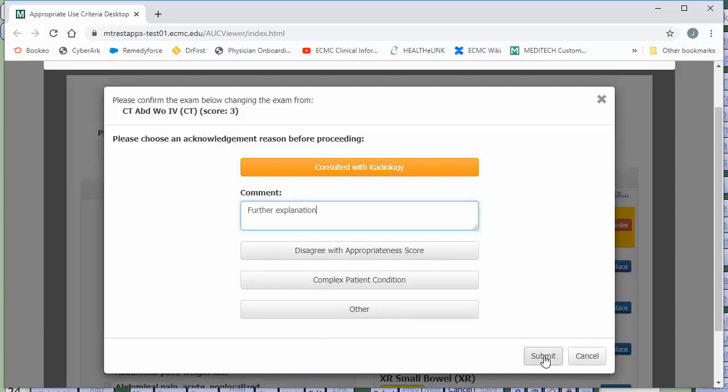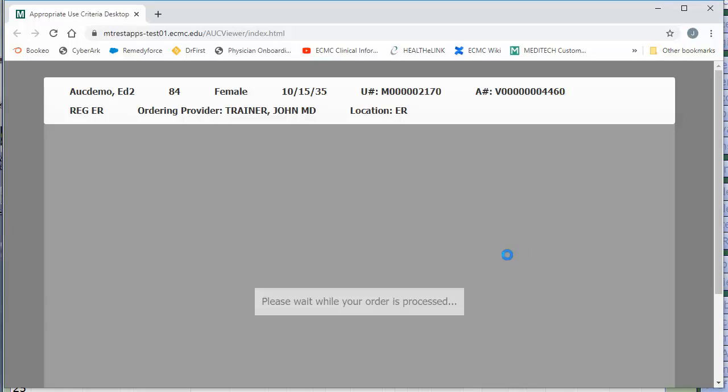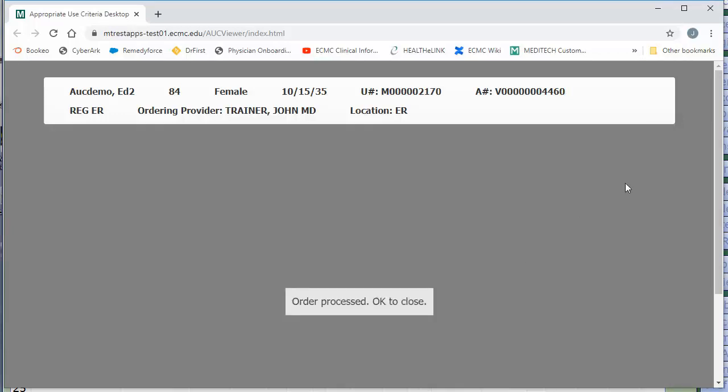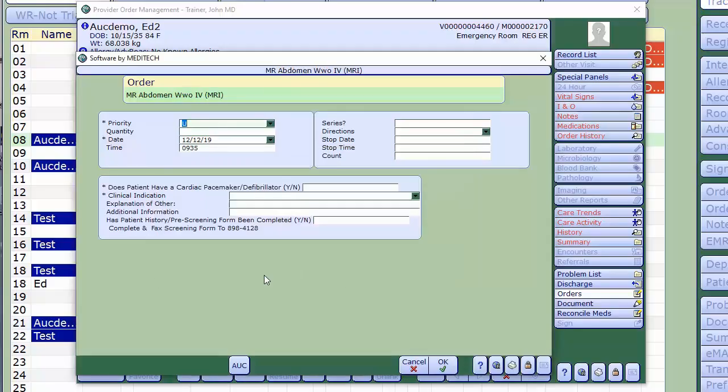Once the acknowledgement reason is selected and any comments are entered, the provider will click Submit to process the AUC information into Meditech. If the provider decides to replace the selected order with a more appropriate order based on the AUC, the provider will click Replace next to the applicable test to select it. The NDSC will process the AUC information into Meditech. Back in Meditech, the new order will have replaced the initial order.